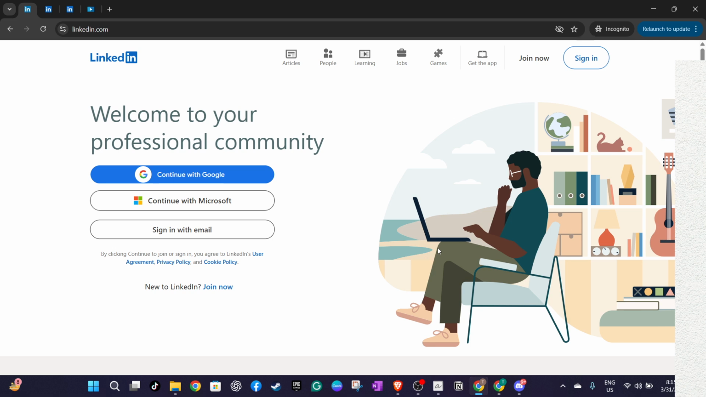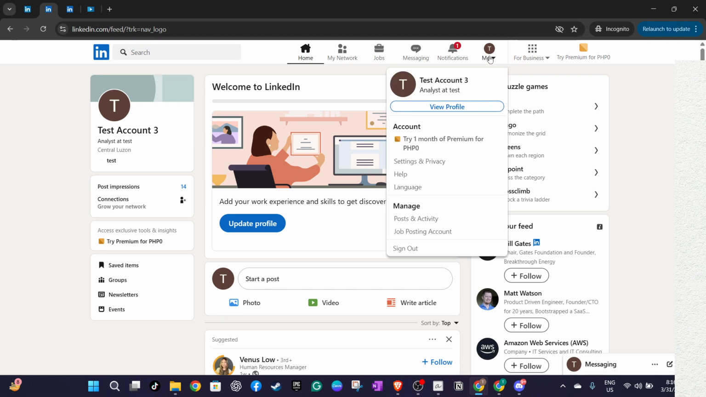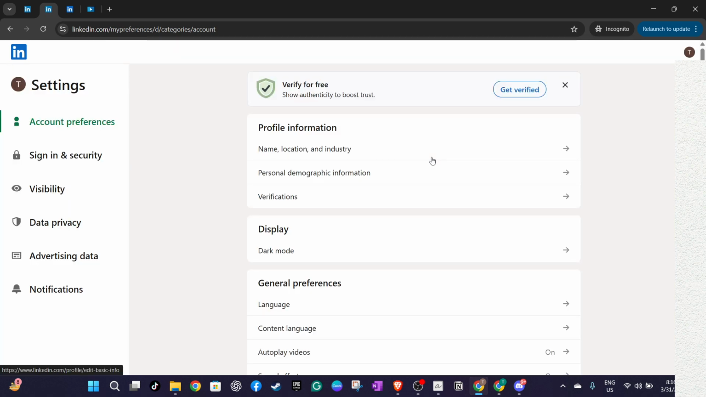Once you're successfully logged into your profile, direct your attention to your profile picture located at the top right corner of the page. Click on it. This will open a drop-down menu where you'll want to select Settings and Privacy. This menu contains all the essential options for customizing your LinkedIn experience, and privacy is certainly a significant aspect of that. Next, you'll notice a sidebar on the left-hand side of your screen.